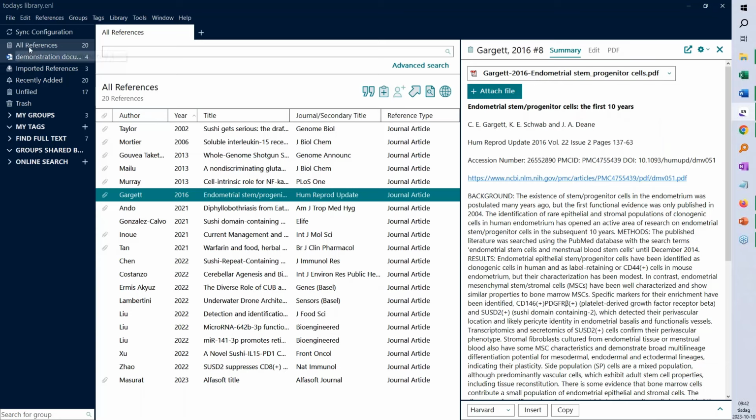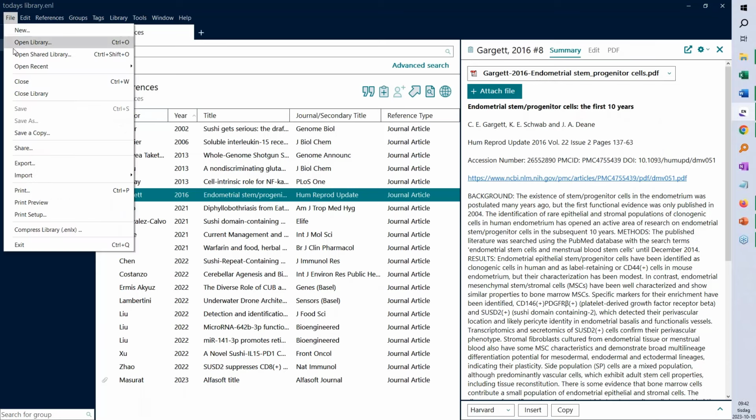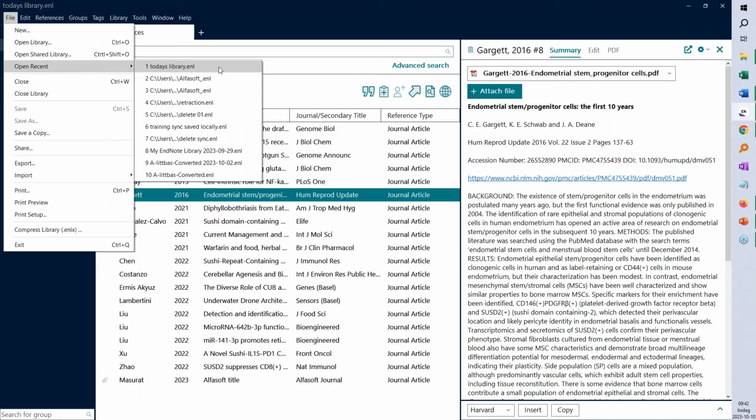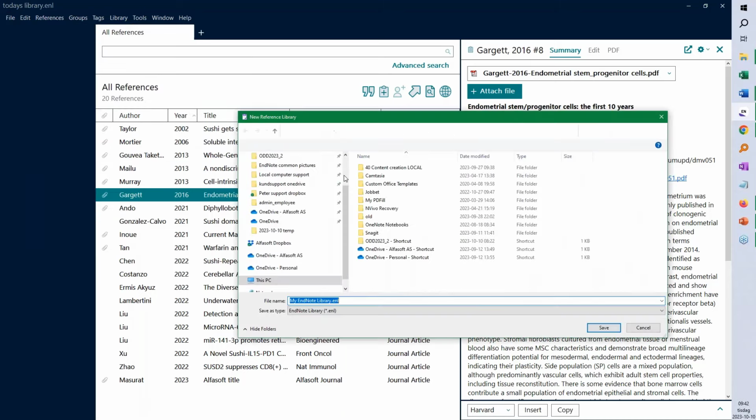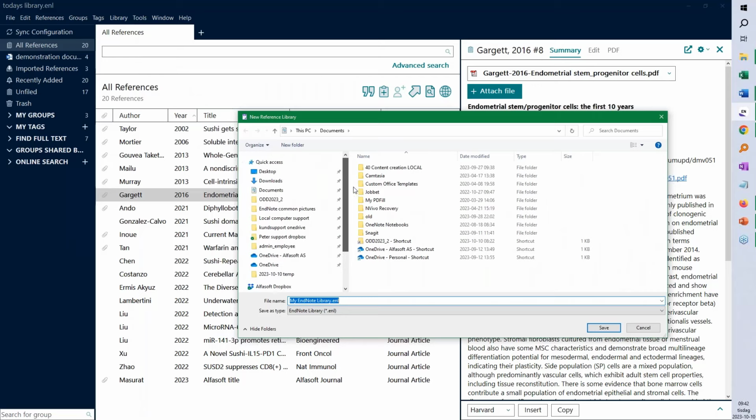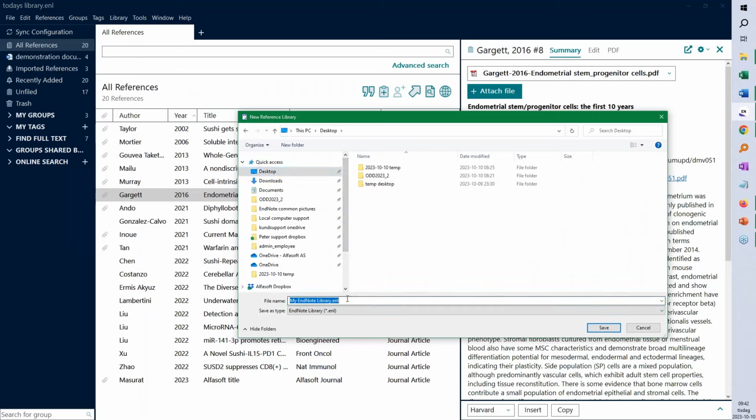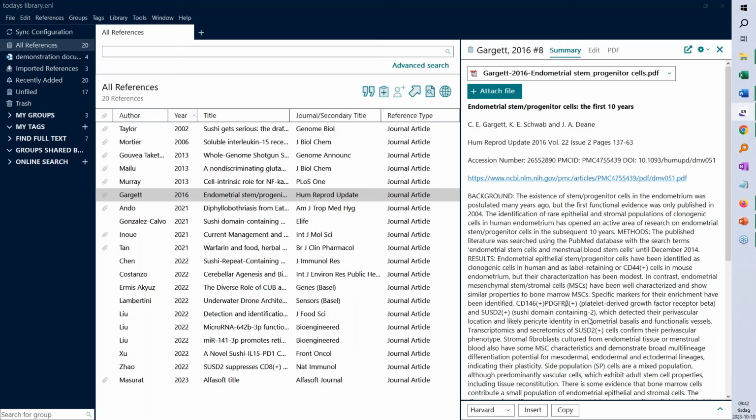I'm going to open a brand new library again. I'm just going to put that on my desktop here, and I'm going to call it synced, because I have already synced a library to my EndNote Online account.